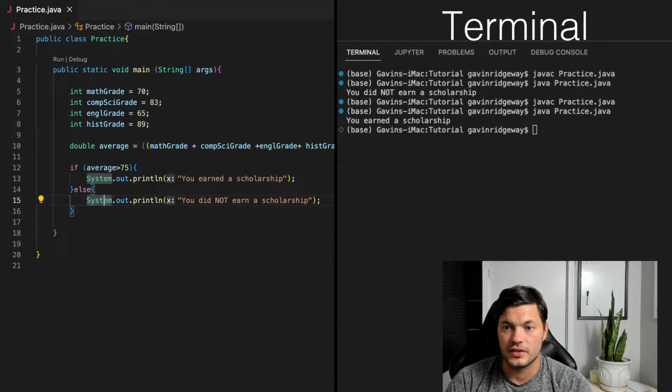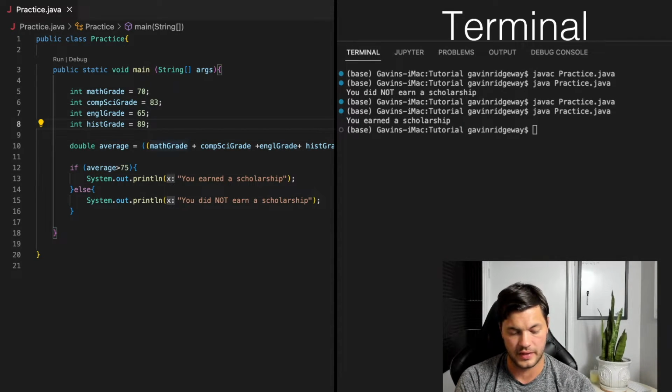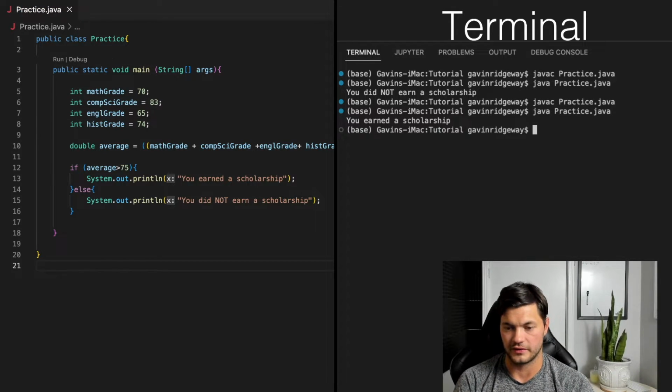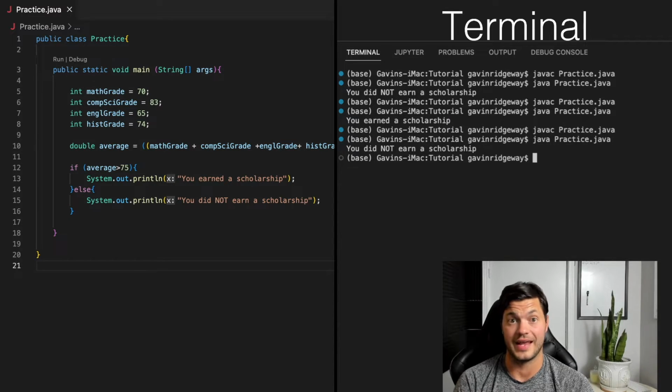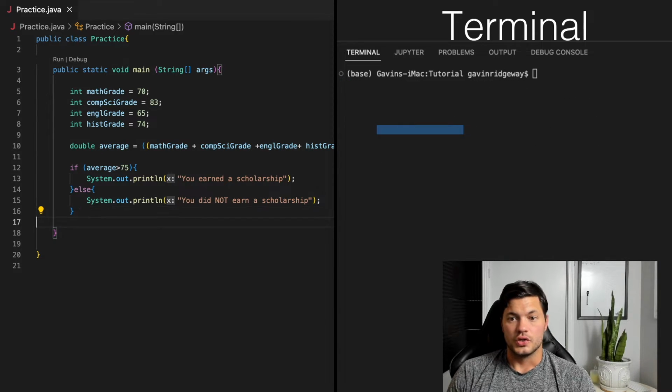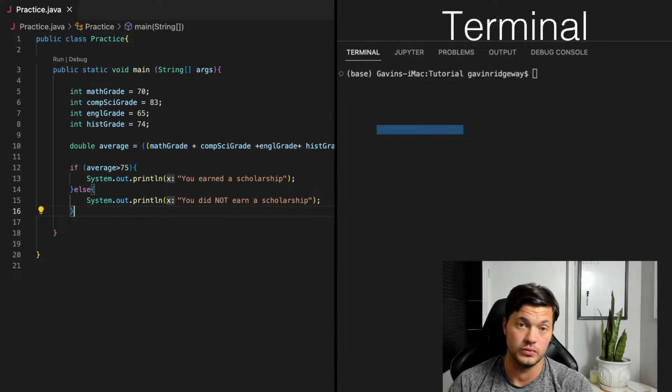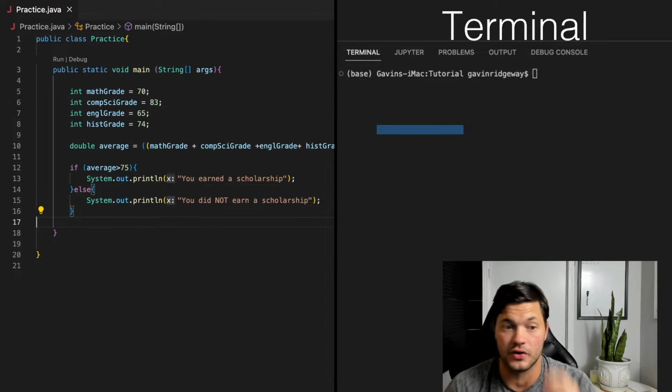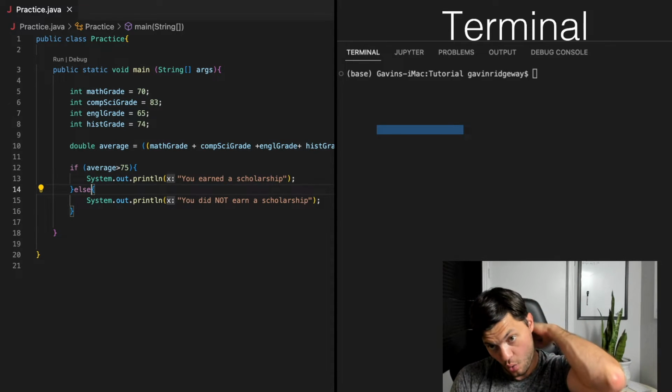So let's say history didn't go as well as I wanted it to, and I actually got a 74 in it, okay? Let's run this again, let's compile it, and we see now you did not earn a scholarship, okay? Because my average was not greater than 75, it went to my else statement and finished. Clear that. So we can also build on this if statement as well.